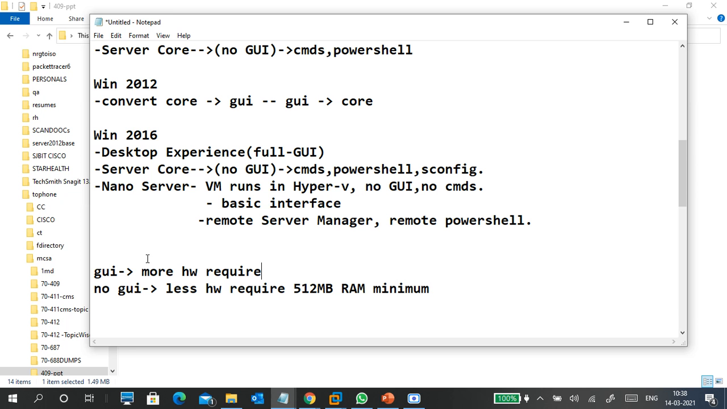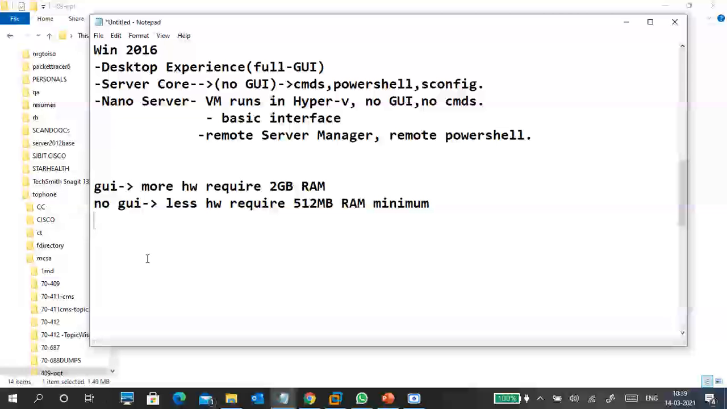But here we require 2 GB compulsory, minimum 2 GB. Otherwise you can't install also. Basically, 2 GB RAM is required compulsory. Okay, this is a question, right? So how much CPU requirement and RAM requirement like that? Okay. Next, in a Nano Server, so first of all, in a Server Core, am I audible?